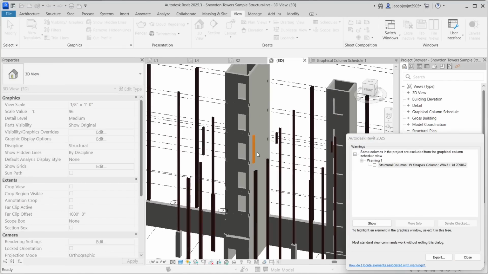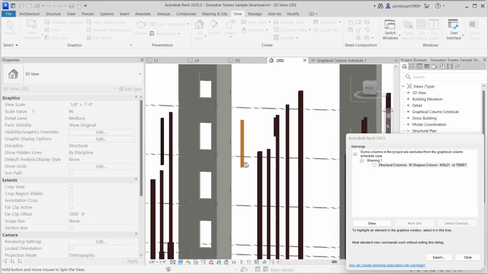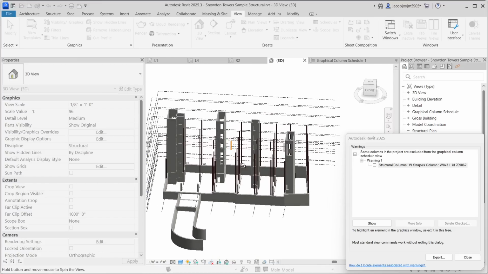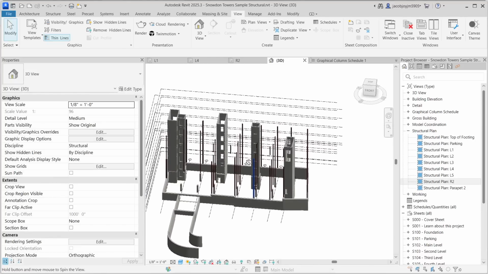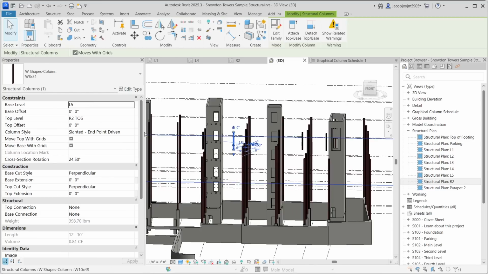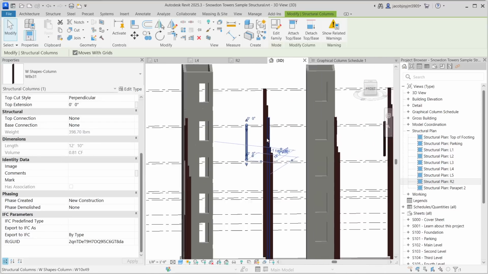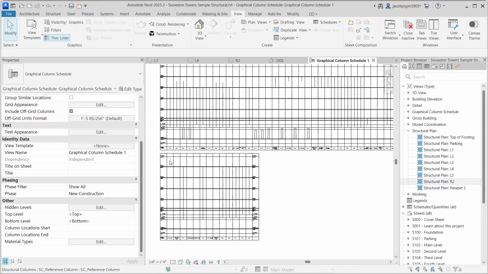Maybe if we go to 3D, you can see the column. This is not included in the schedule. Okay, so that's not included. Why it's not included? I don't know the reason. Okay, we will see the reason later. Okay, now if I go to the schedule, you can see here. So this is our structural column schedule.